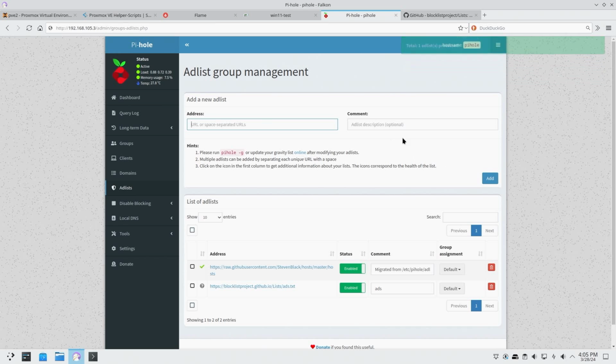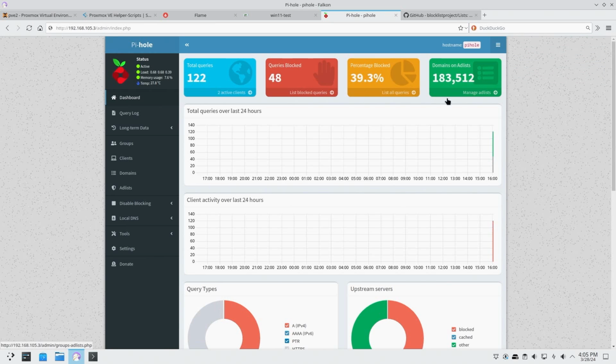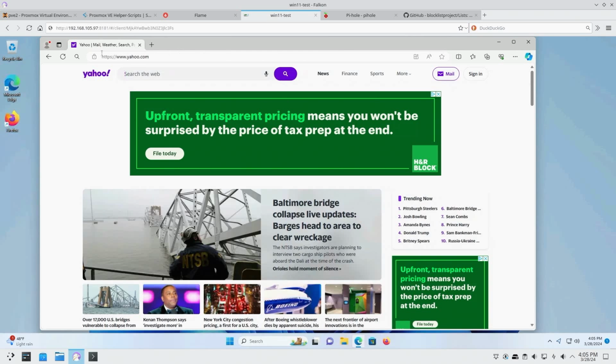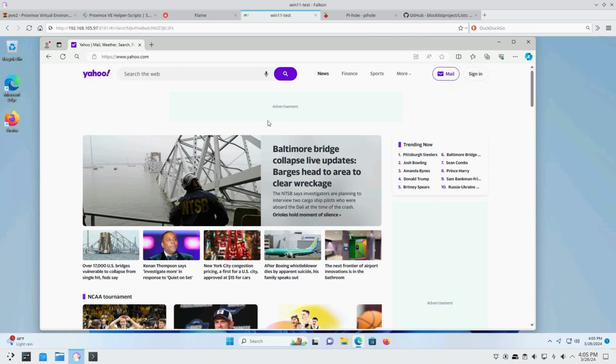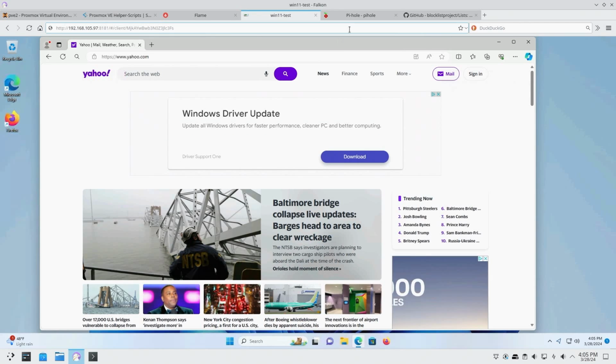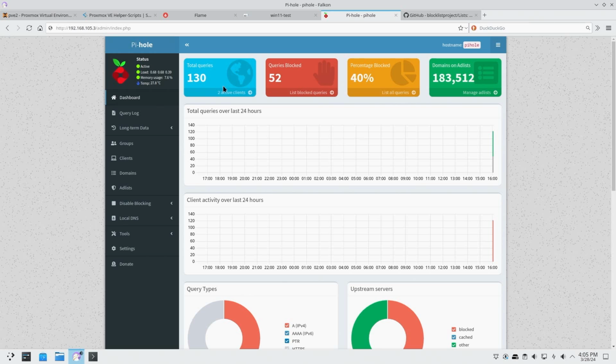So now this list has gotten a lot bigger from what it was before. Again, it won't block out everything. I could refresh this, and I will still probably get that advertisement on top. And you can see it's still blocking, 130, 52 queries blocked. And that's basically how it works.